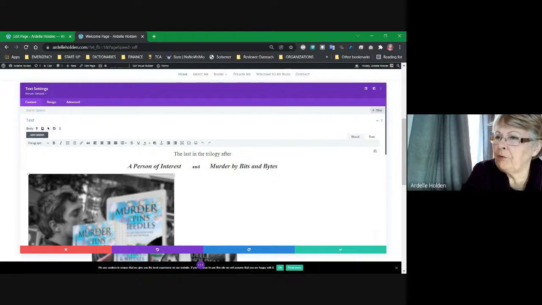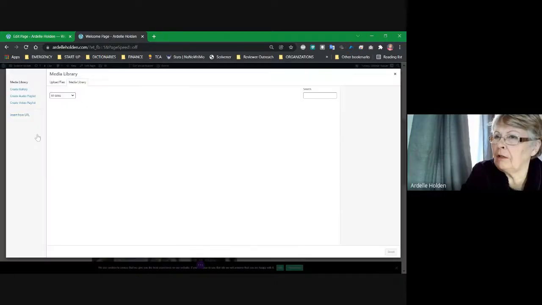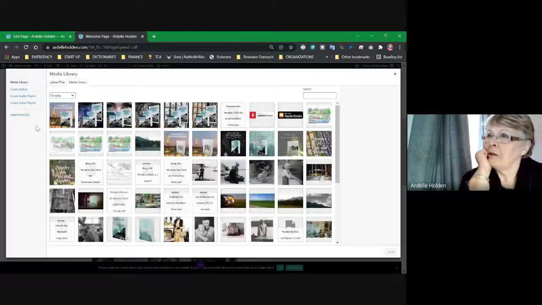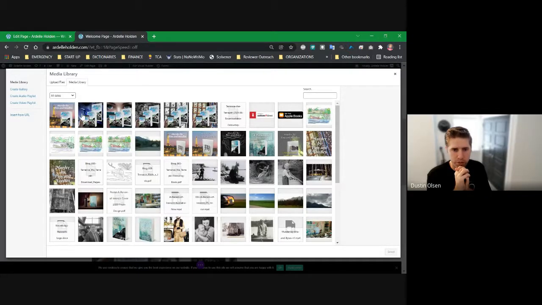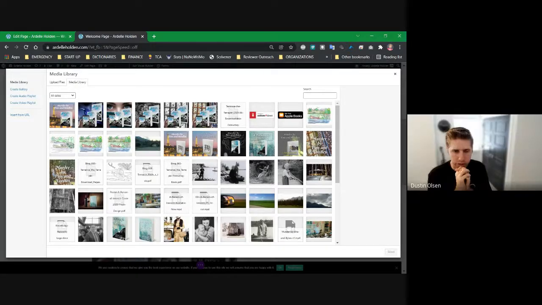Should I delete this one first? You can leave it there for now. Okay. Add media. Let's try another one. Let's try this one here. We can do the same image if you want. No, I'd actually prefer this one. Okay, click on that.